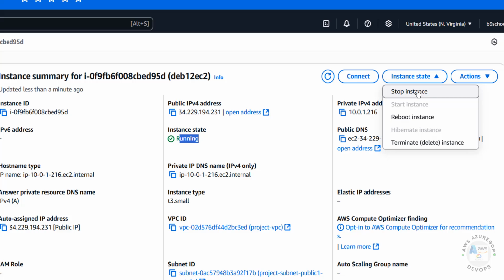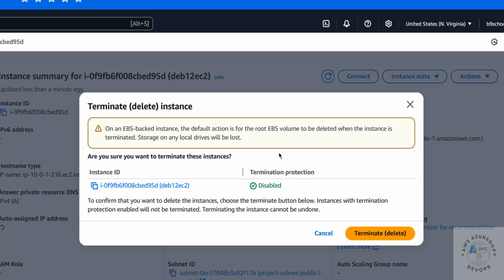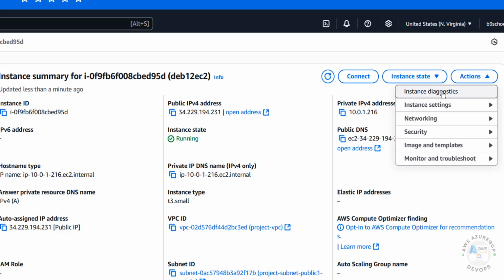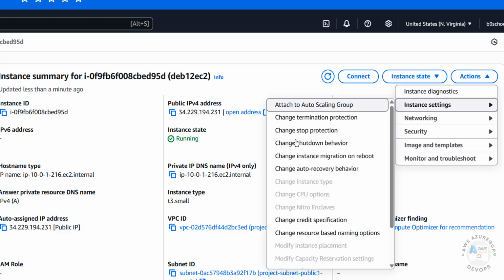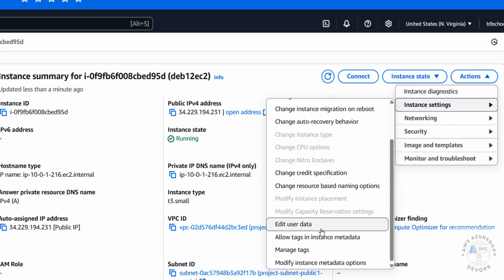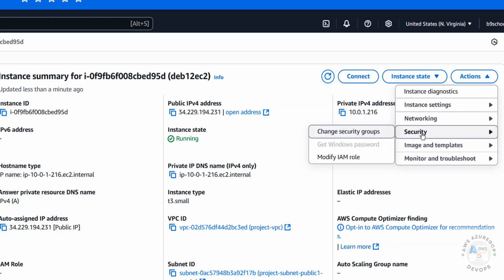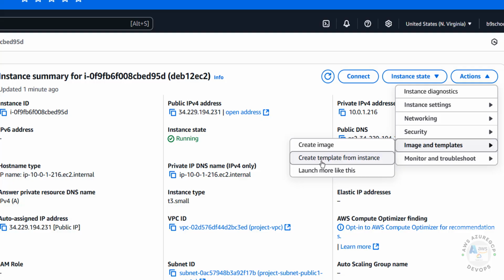So if you are not using it, stop the instance. If you are not using it permanently, just select terminate instance, then it will ask for confirmation. I'm not doing it. Okay, this is the way. Then actions. See here we have instance diagnostics and instance settings. You can change these settings, as I told you, you can change them later. See, we have these options. Security also: if you want to change security groups or modify the IAM role, you can. And image and templates: create image or create template from the instance, or launch more like this.